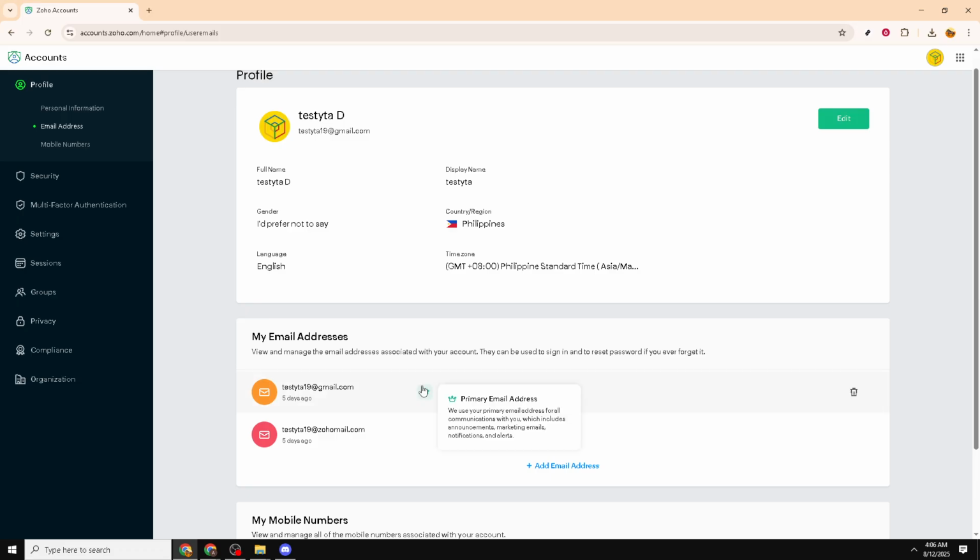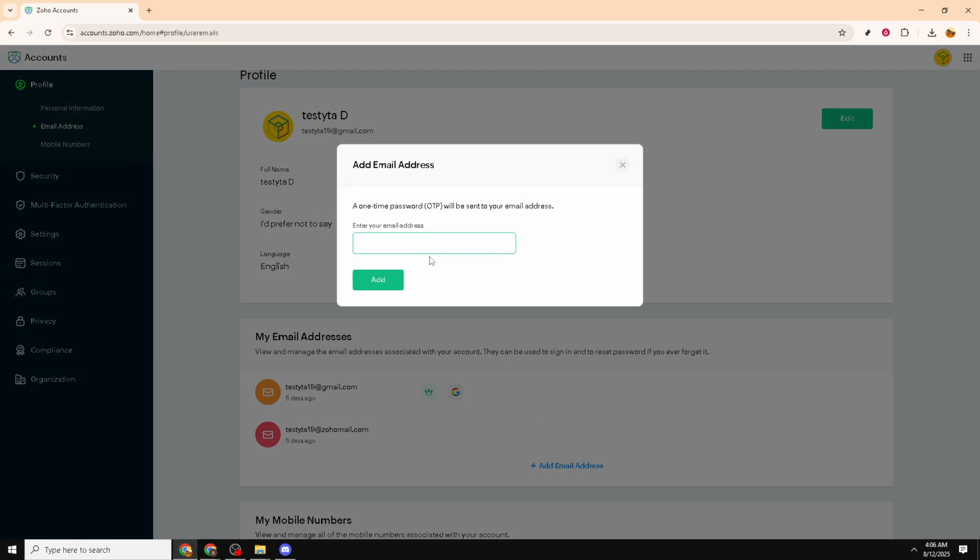To add a new email, look for the option to Add Email Address and click on it. A small window or section should appear prompting you to type in the new email address you'd like to associate with your account. Make sure to enter the complete email address accurately to avoid any errors in communication or login issues. Once you've carefully typed in your new email address, click on the Add button.